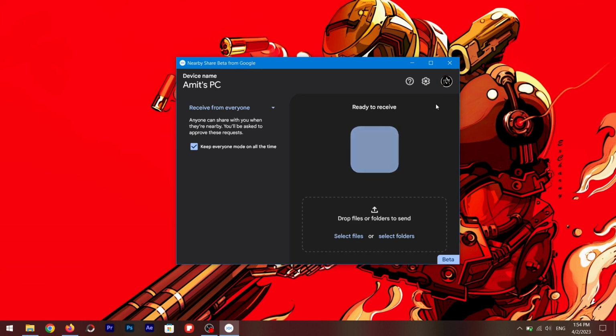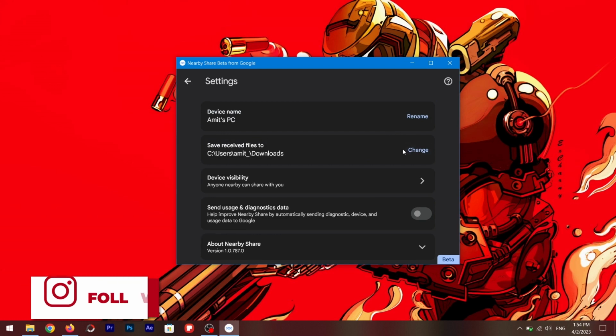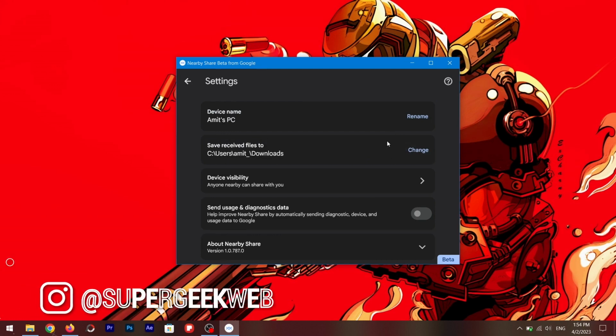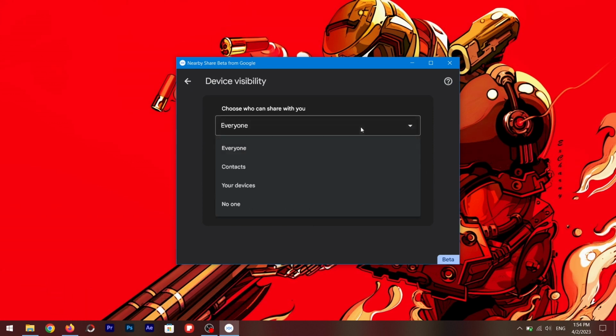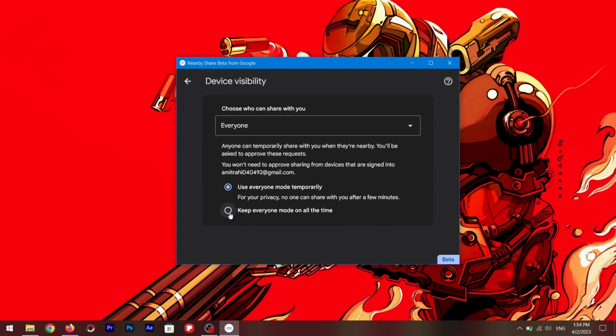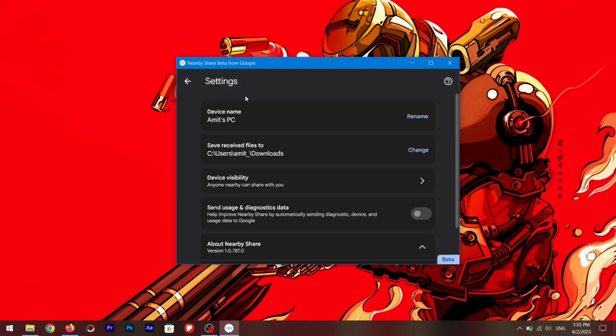So anyways, let's just dig around in the settings. So you can change device name here. You can change the download folder. You can change the device visibility. I set it to everyone and keep everyone mode on all the time. Just go back and there's just a diagnostic data thing. And that's it. That's pretty much it.